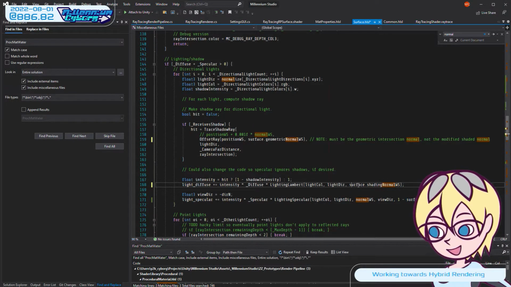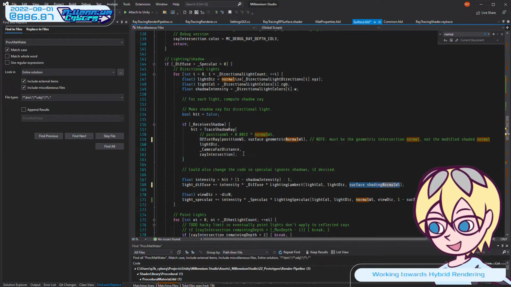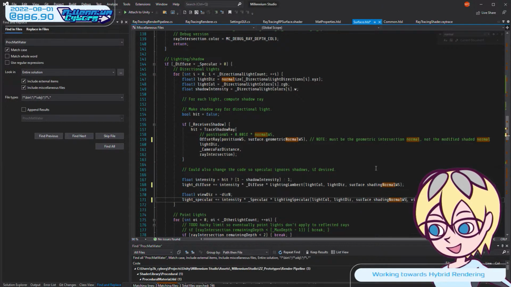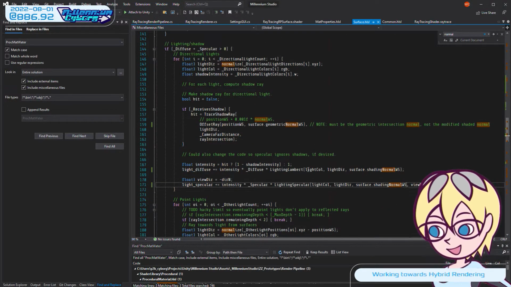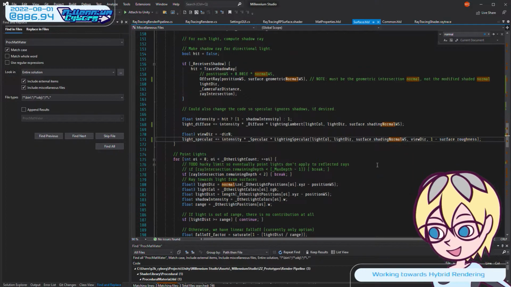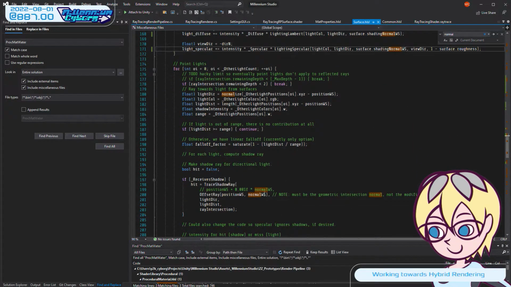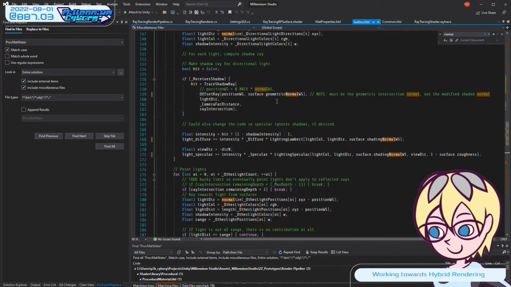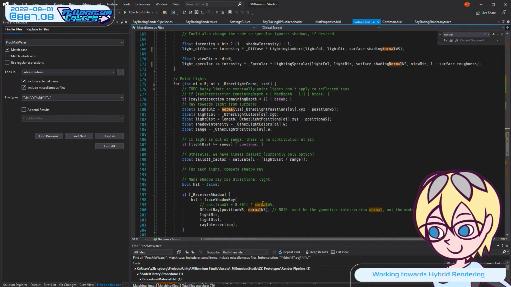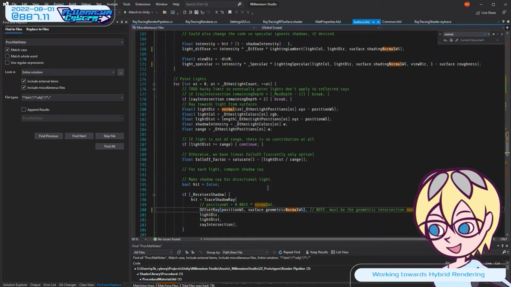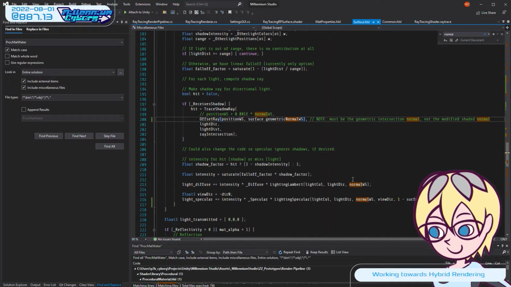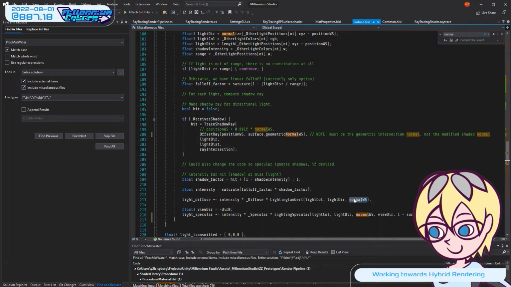This one's the shading normal. So whenever we do an onward raycast, that'll be the geometric normal. Whenever we're doing lighting calculation, that'll be the shading normal. This is going to be a very exciting stream because at the end of it, either it'll be completely broken or it'll look exactly the same.